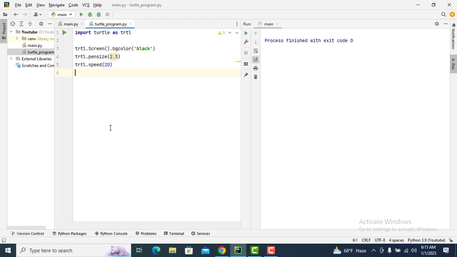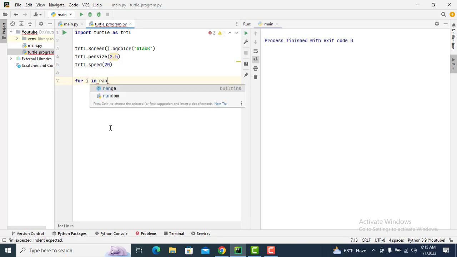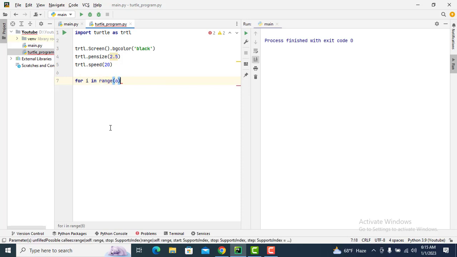So then I have to make a loop to draw the actual figure, the circle. So for this, for i in range, I have to loop 6 times. So for color, I have to set the color and regular list, color list.